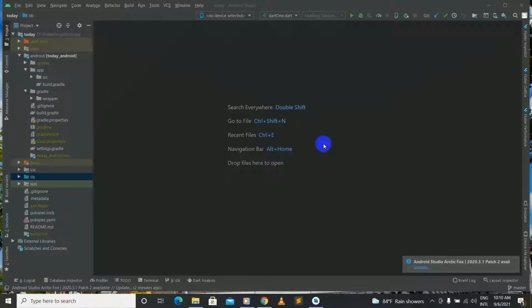Hello guys, today I have brought you another lesson in Flutter. Today I will be teaching you all about the drop-down button in Flutter. It's another type of button in Flutter.